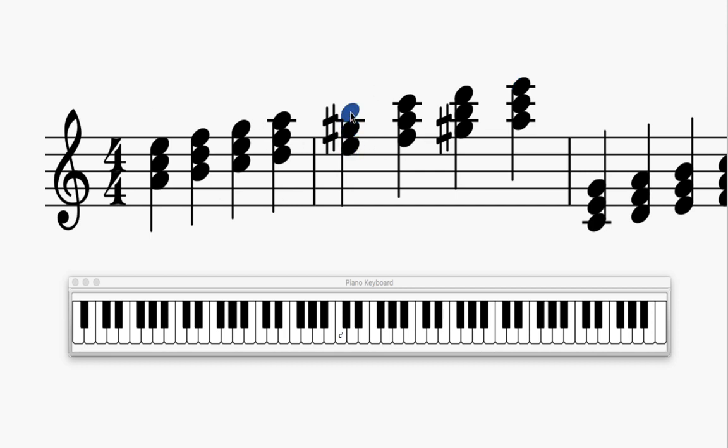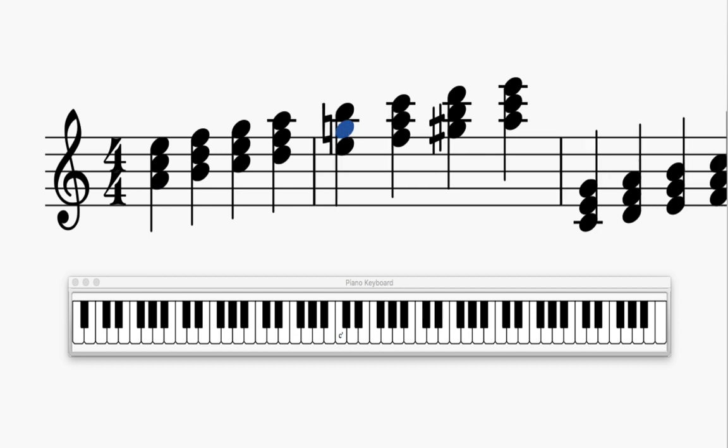Similarly, this 5 leads us back to 1. When it's a major 5, because it has that leading tone in it now, it helps push. It has that tendency to lead us back to 1 in ways that when this is minor, it doesn't. Let me play it for you both ways.